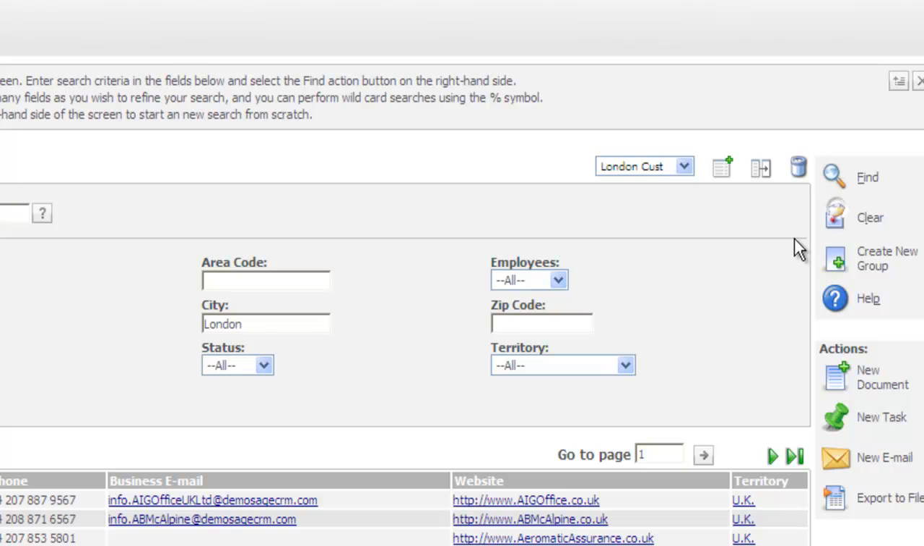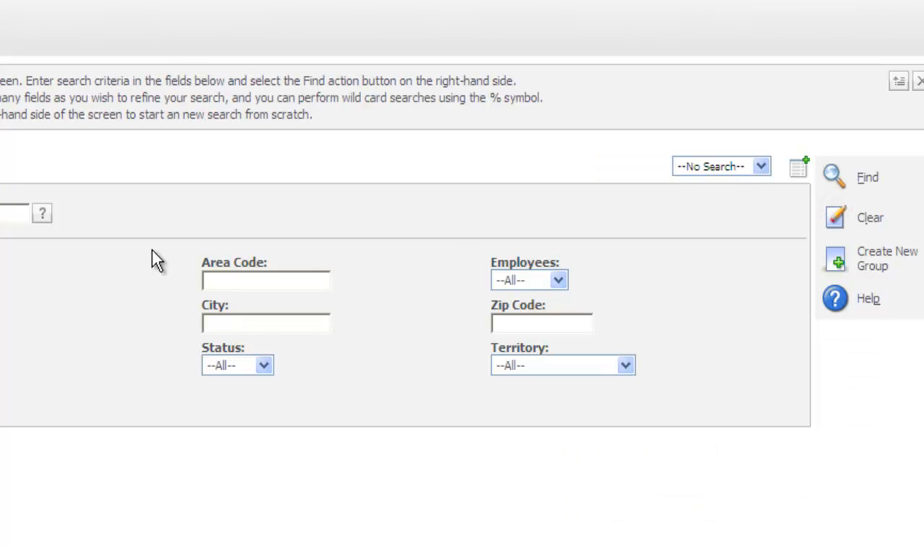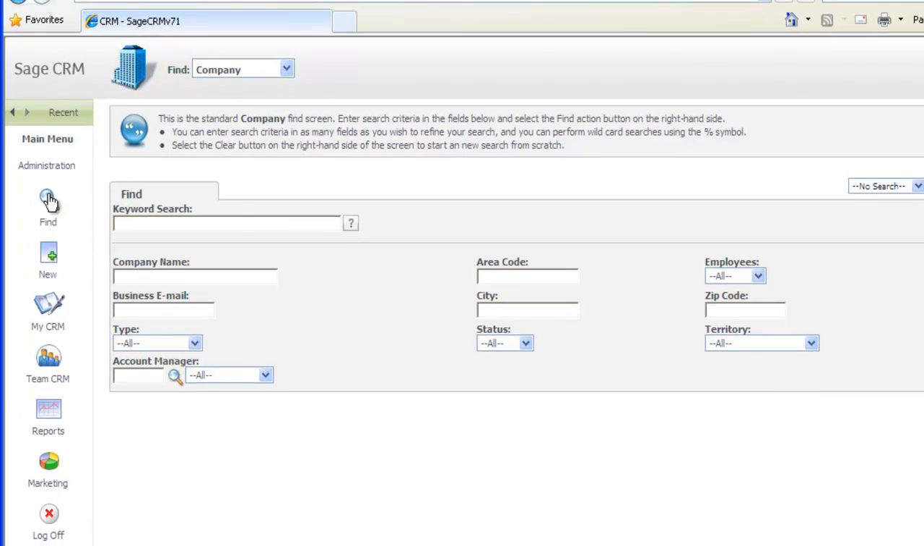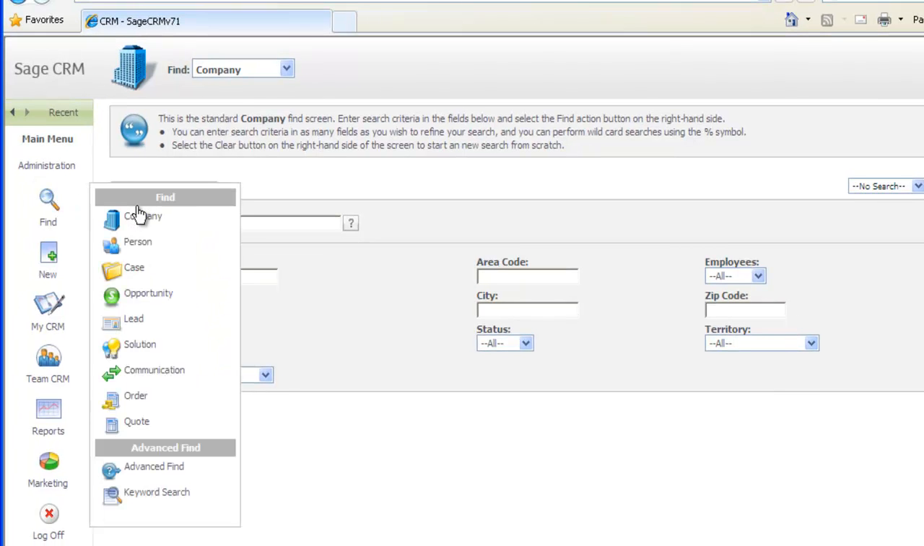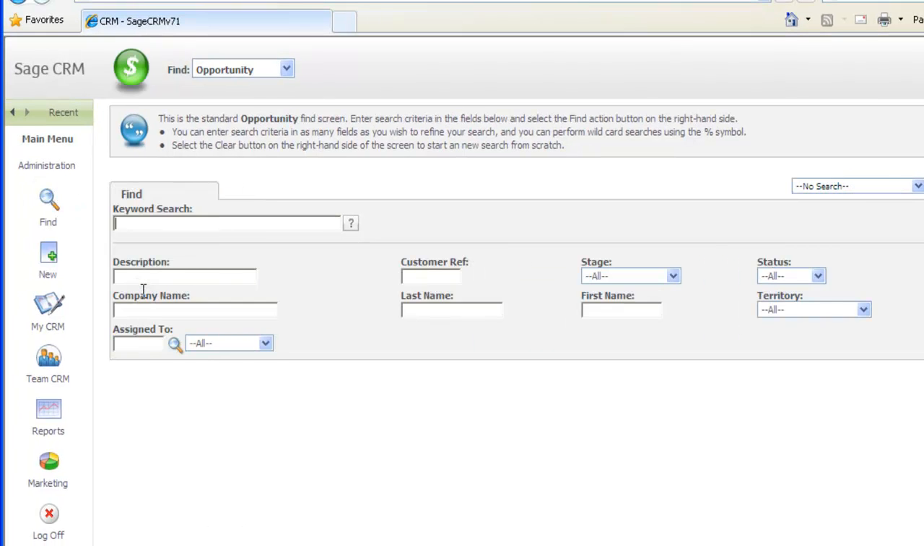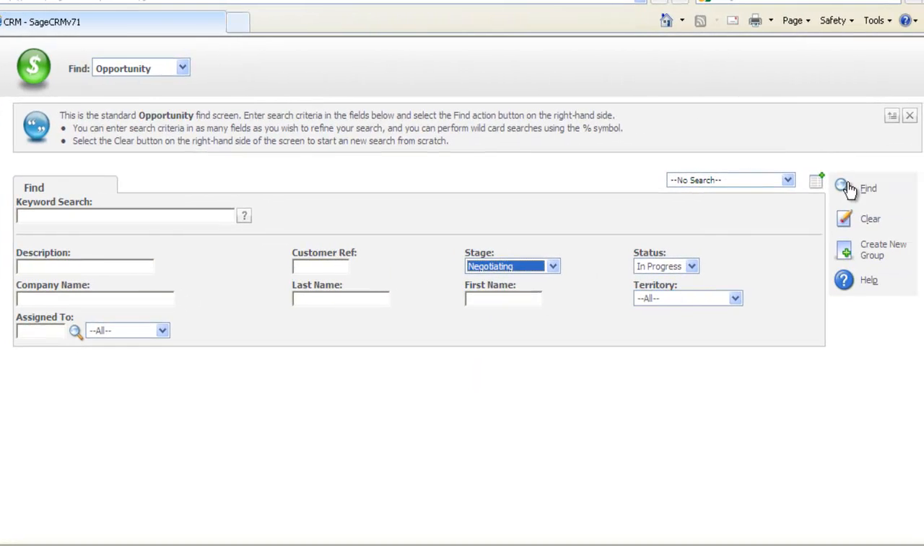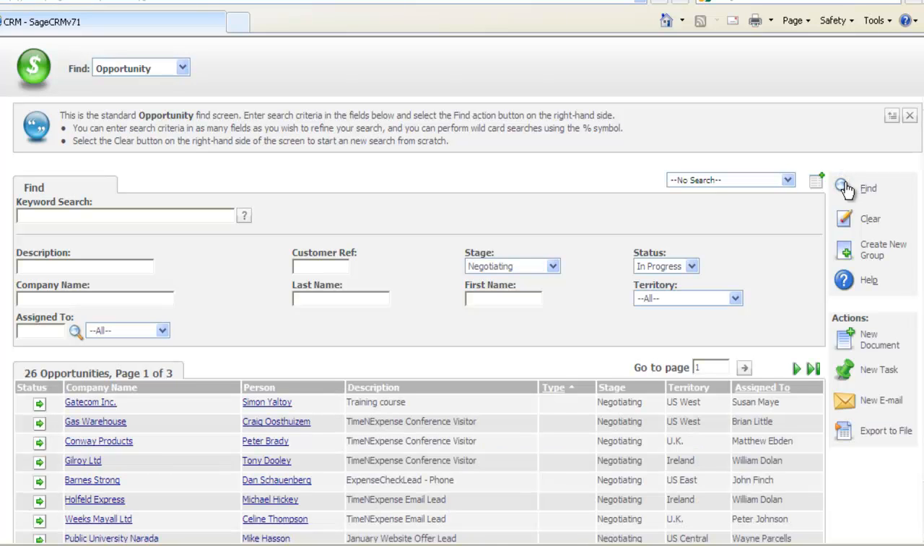I can also carry out other searches within the other entities, and the search screens are very similar. Let's look up opportunities that are open in the negotiating stage. I'm returned 26 opportunities over 3 pages.